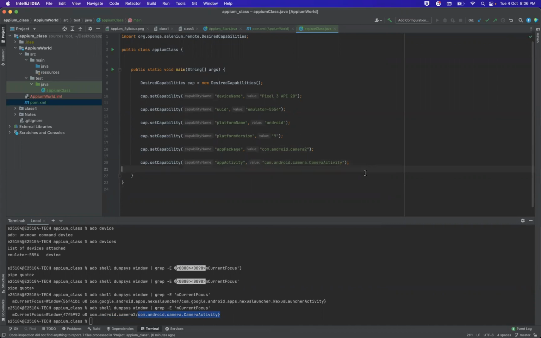So we have set everything; we have added the desired capabilities. Now our final task is to provide these desired capabilities to the Appium server. We already know the Appium server works on port 4723. The Appium driver takes two arguments: the URL and the capabilities.